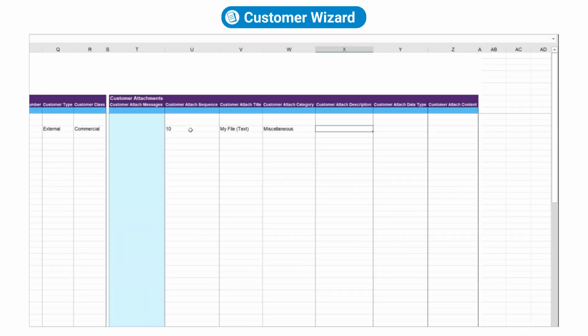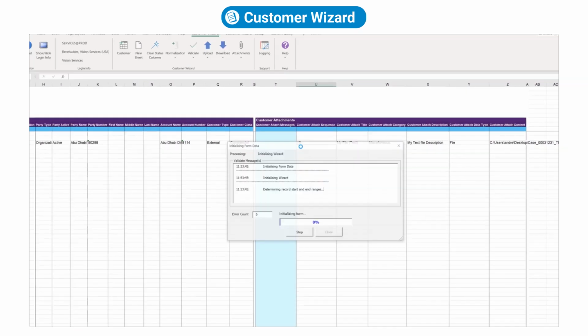I can do that in the sheet using the cursor, but I need to enter the whole path of the file I want to attach. So it's probably easier to double-click and use the edit form.